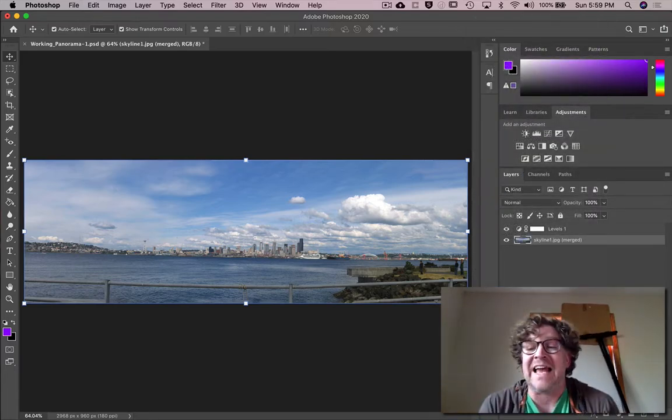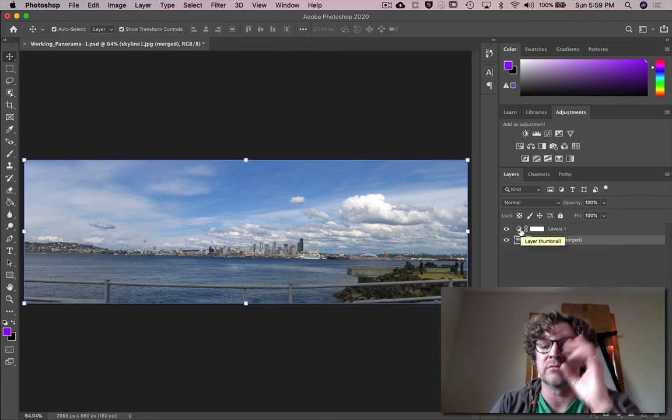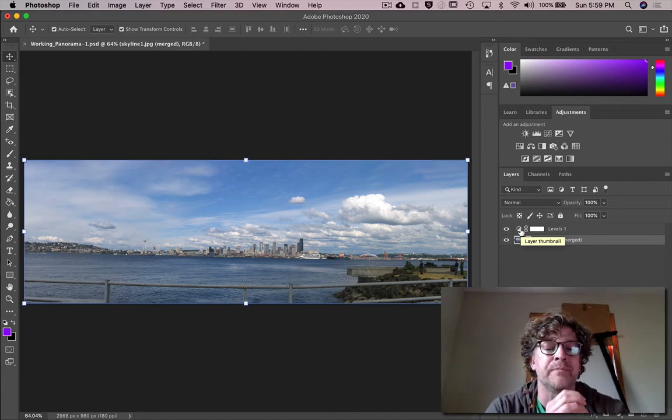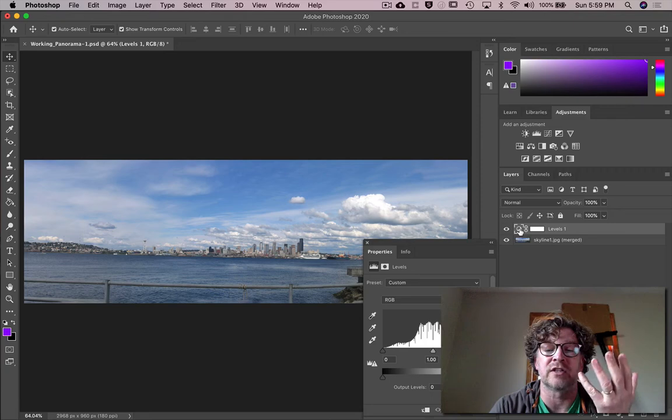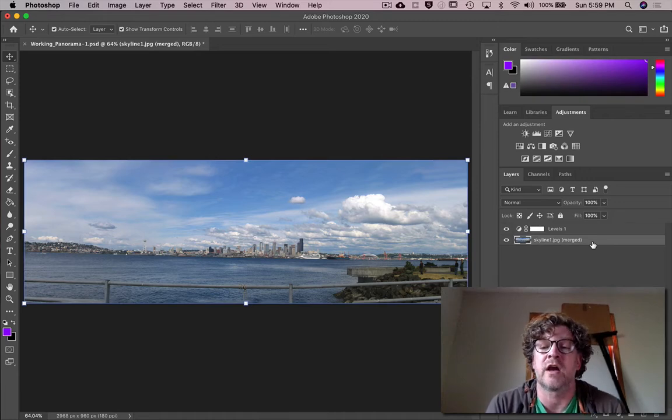Now, you could have flattened the whole image, and that would have included the levels in here, but I don't see any reason to do that, because this way at least we can go in and adjust the levels if we want. It's not embedded in the image. Okay, good. Click on Skyline 1 merged, and we're going to straighten this first.